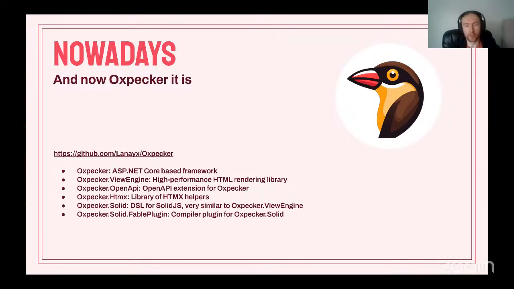but it allows developers to build server-side applications with the minimal amount of JavaScript. And those are 4 libraries, kind of server libraries. And somewhere about 4 months ago, there was a first release of client-side libraries like Oxpecker.solid, which is a DSL for Solid.js, which is very similar to what the Oxpecker.viewEngine DSL is. And it's actually also a wrapper of Solid.js APIs and allows writing front-end code that eventually generates JSX.